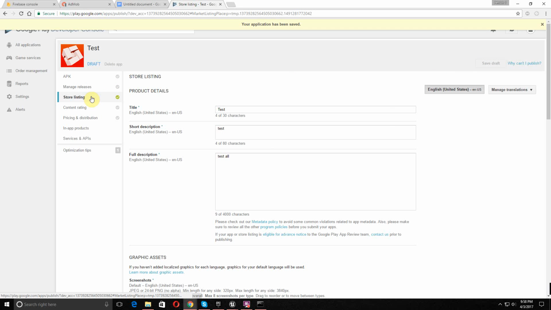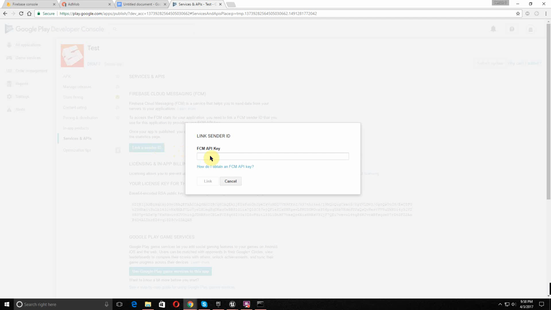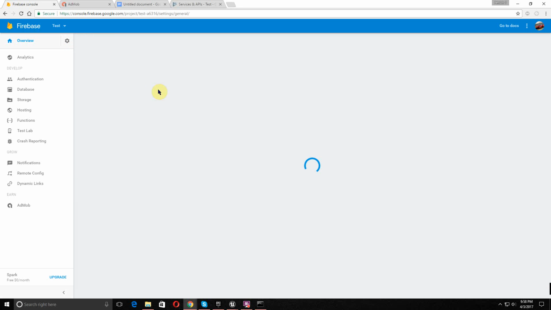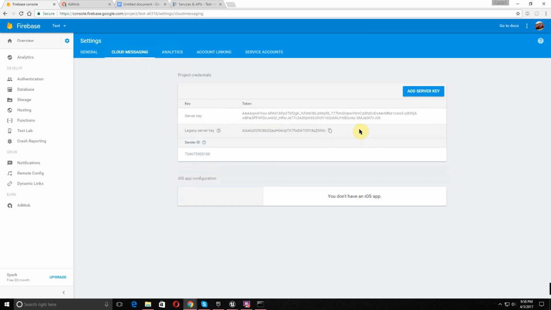And now we're gonna go to services and API. We're gonna link a sender ID, and we're gonna go back to our Firebase console. Gonna go to settings, project settings, and we are going to get. Oh yeah, if you didn't know, FCM stands for Firebase Cloud Messaging. So it's right here. Took me a while to get that too.